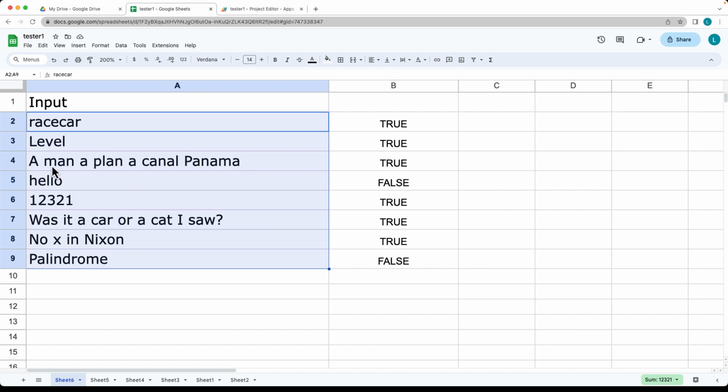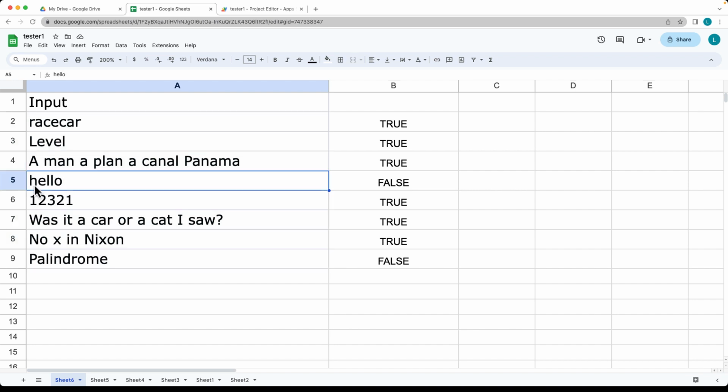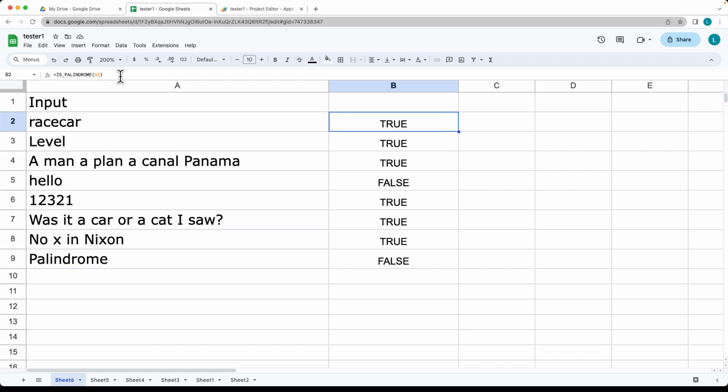So if you were to spell this backwards, removing out all of the spacing, the values and the letters would be the same. Hello is not, because hello backwards is O-L-L-E-H. So it's not going to be matching. The 1, 2, 3, 2, 1 is matching, so those characters are matching forwards and backwards. And creating the formula to make that check, that's all going to be done with Google Apps Script.